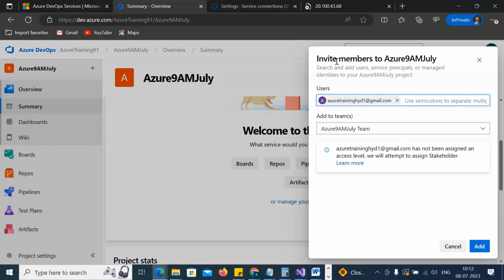So she is inviting me. Can you see here? Invite member to add. We will not have only one member in the team. We'll have 10 members. So all the 10 members can be invited to your project with the help of the invite button, like I have invited from her account to myself.